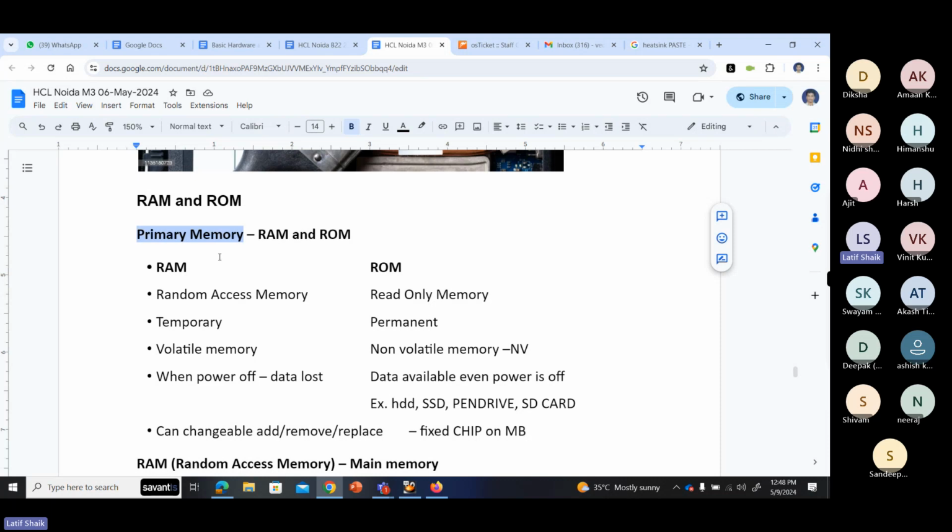What is meant by volatile memory? When you power off your device or disconnect it, the data in the device will automatically be gone. So when you shut down your PC, the data in the RAM will be gone automatically. What is non-volatile memory? Even though you shut down your PC or disconnect the device, the data still remains in the non-volatile device.